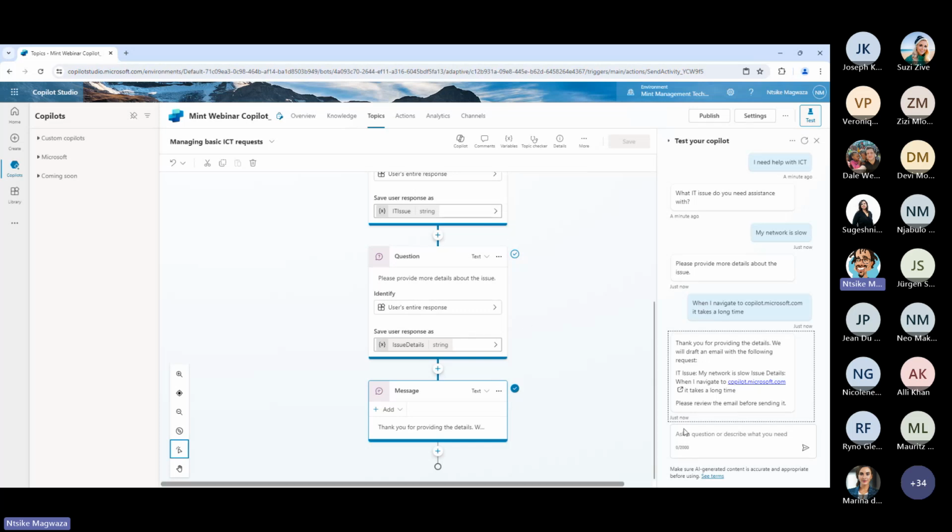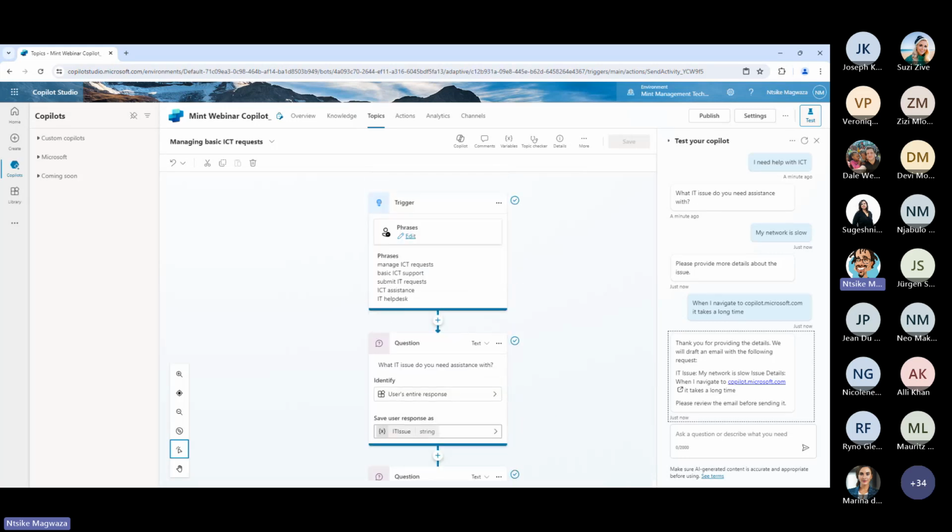Now, in this case, I see it hasn't attached the action to be able to send an email to anyone. Of course, that might be because I didn't provide quite enough information. But as a starting point, this is a good place to have the scaffolding of how you might want to shape your topic.